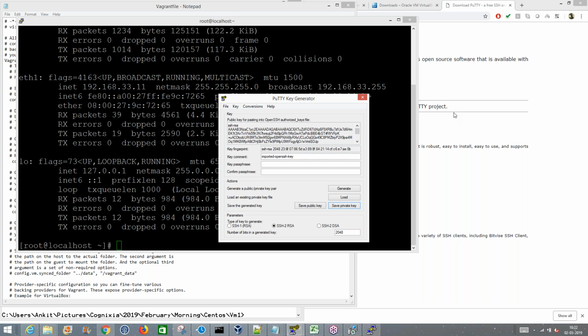Okay, Manoj is saying, suppose I need to create multiple VMs, then how do I do it in one Vagrant file? Manoj, I will show you how to create multiple VMs. Just hold on a minute, okay?